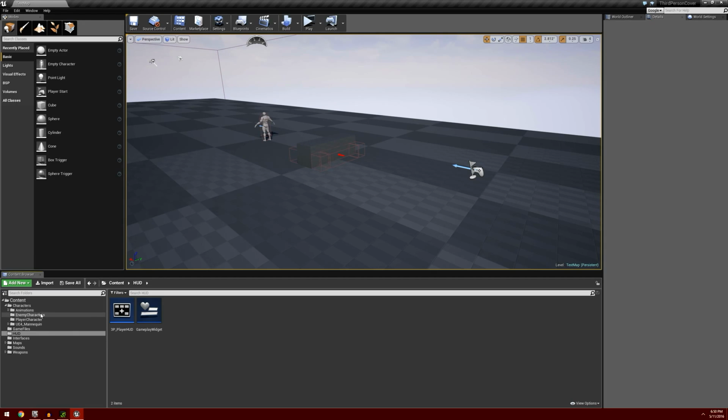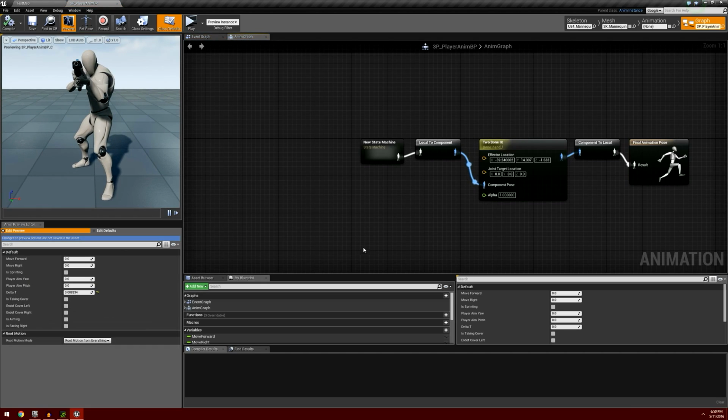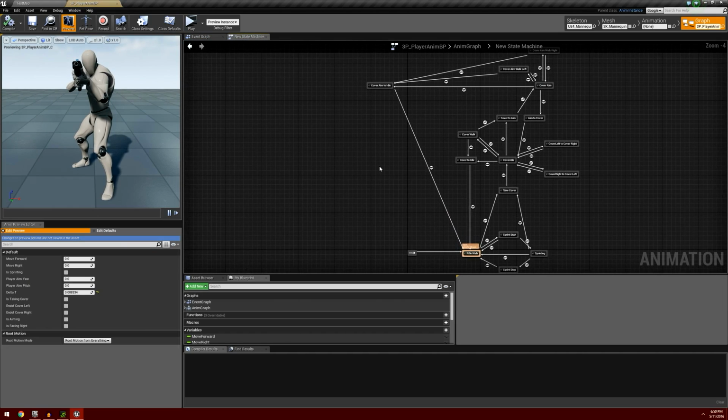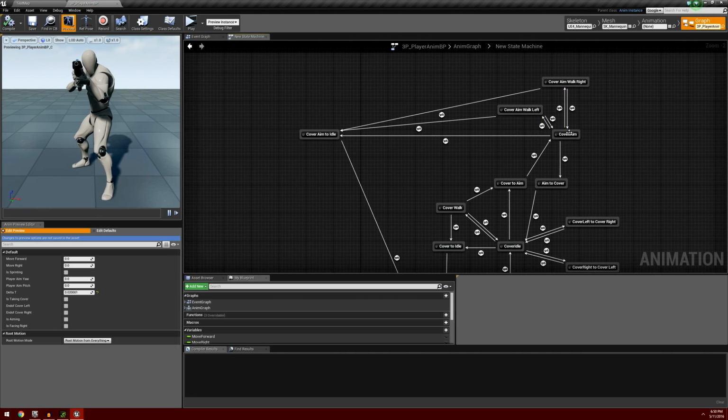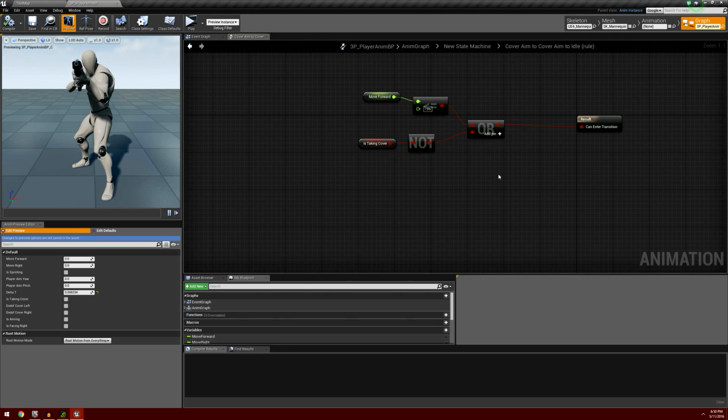So we're going to go into our player character again and open up our player anim BP. And we're going to go into our state machine. And first I'm simply going to go into the transition rule from our cover aim to our cover aim to idle. So I'm going to open up this transition here.